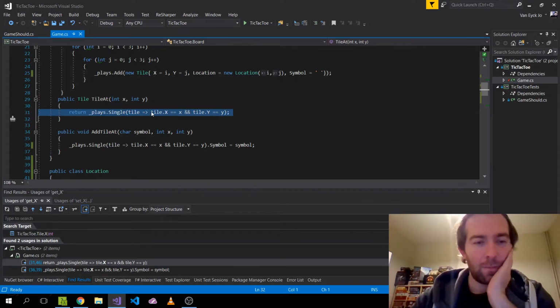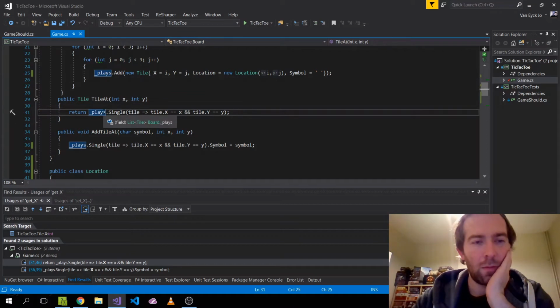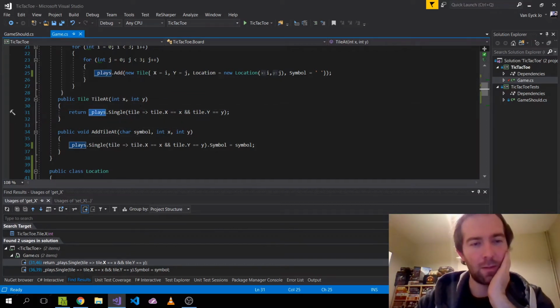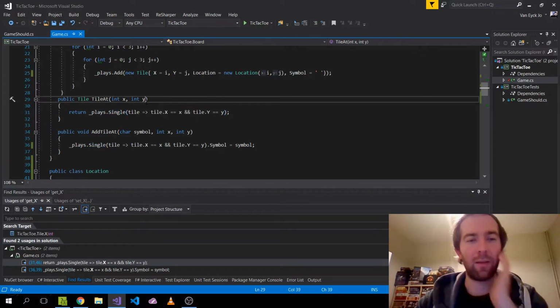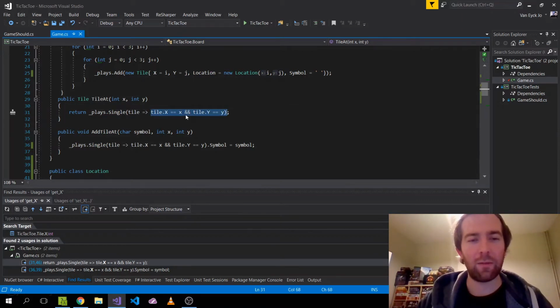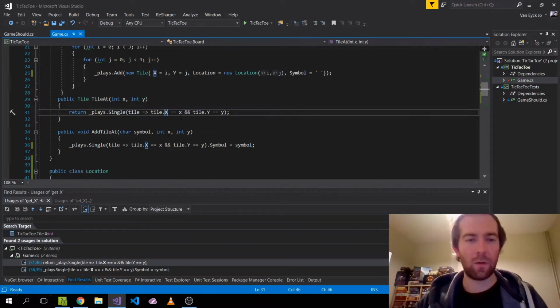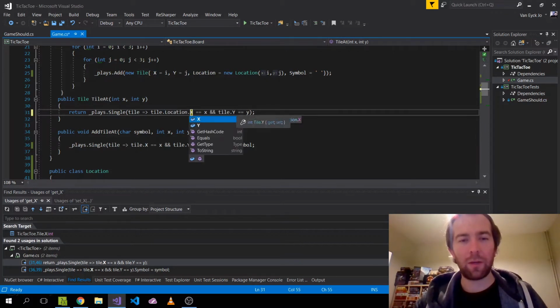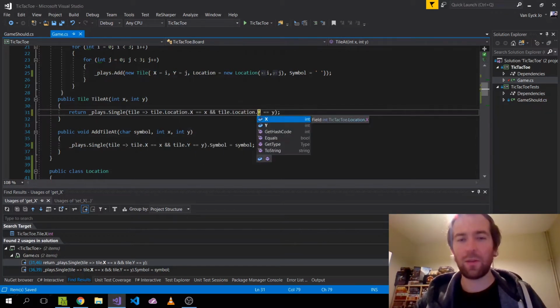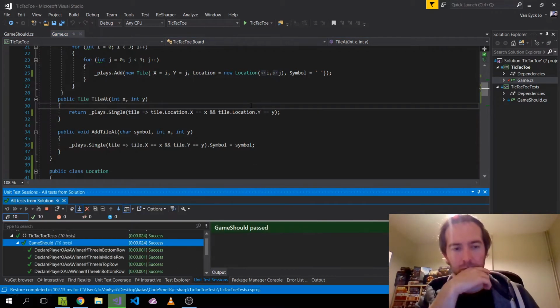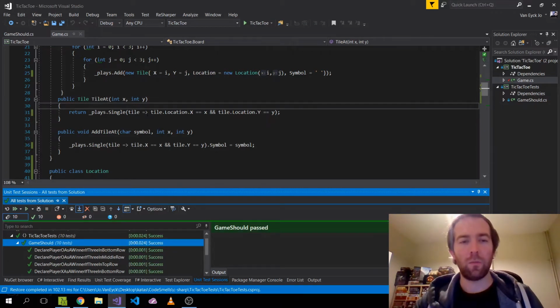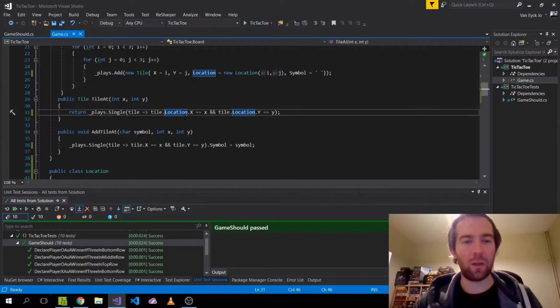And what is this line doing? It is iterating over a list of tiles, and it's taking the single tile that has the exact same location as what we've been given right here. So this check, like checking if the x and y are the same, sounds a whole lot like behavior the location should know, right? So I can do the mechanical refactoring right here, so this should stay working. Yeah, it's still working.